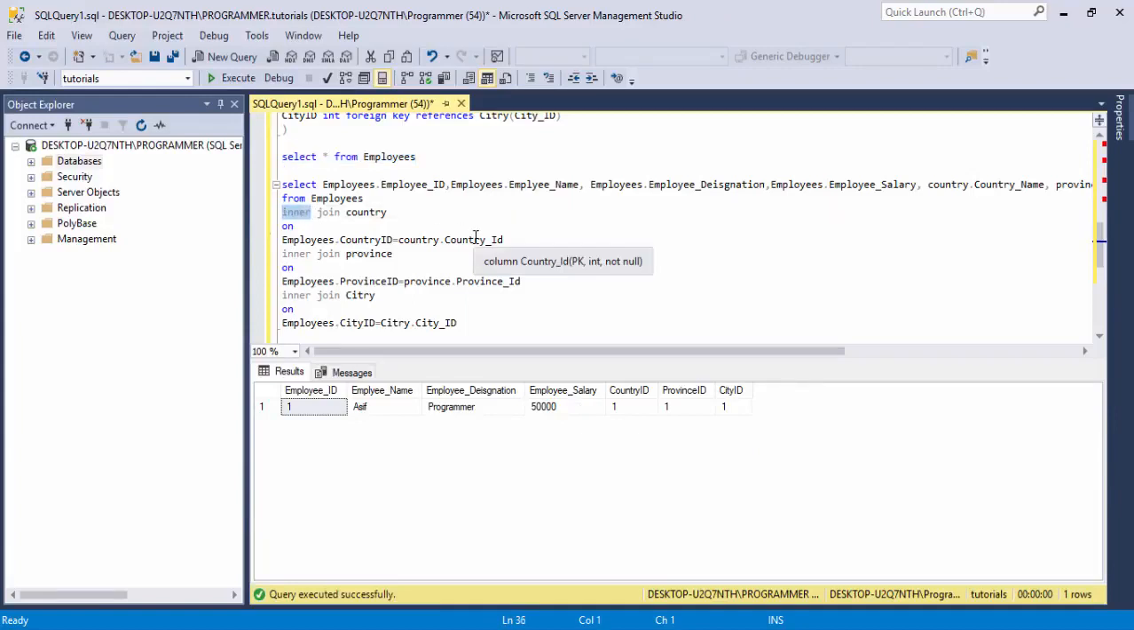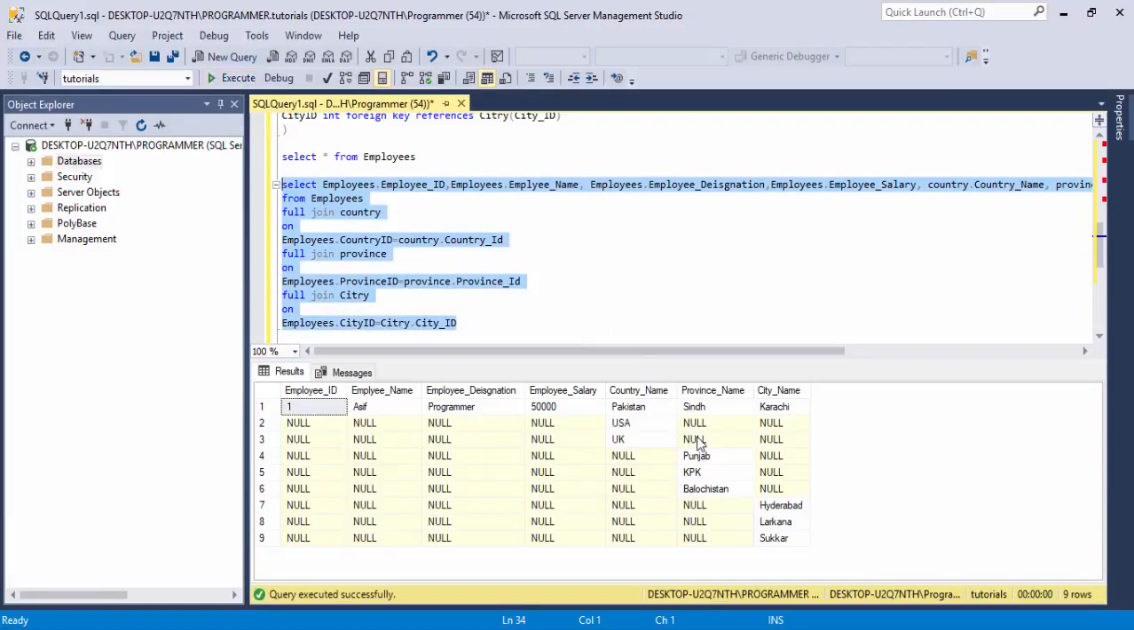Do you want to use full join? Just write the full keyword. Select the query, run the query. This is the call full join, right? Now I'm going to use left join, copy it, left.